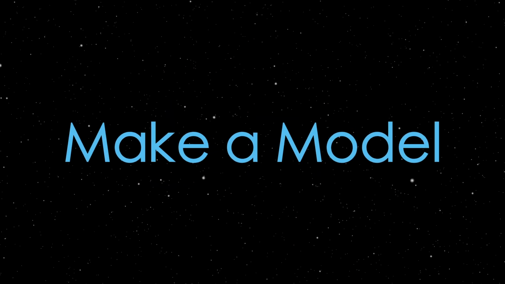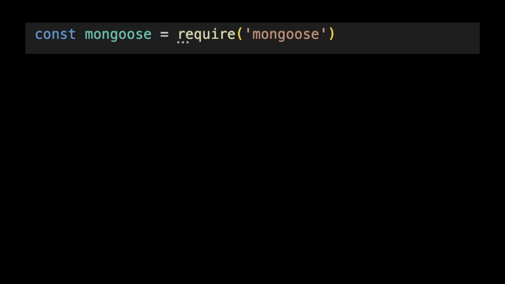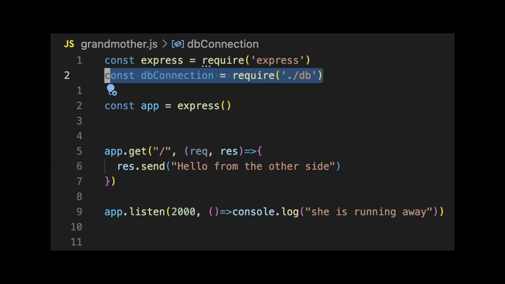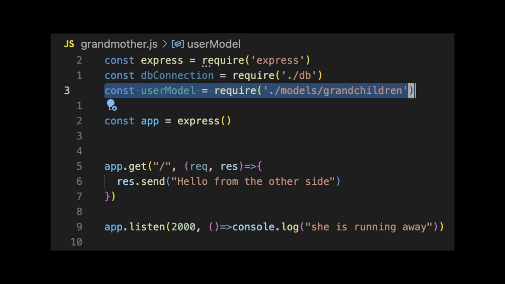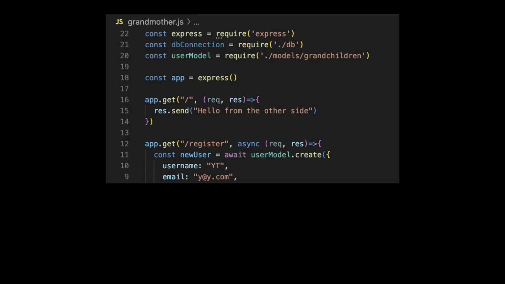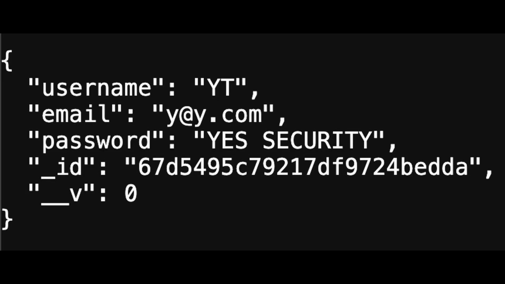Make a model. Create a folder called models and inside it create a file, grandchildren.js. Open the file, require mongoose and define a schema. Make a model of the schema and export it. Go back to grandmother.js and require the model you just created. Create a /register route with an async function to add a user with username, email and password. Send the new user as a response of the route. Now, if you go to your browser and hit the /register route, you will see the user's data. Congratulations, you just stored data in MongoDB.